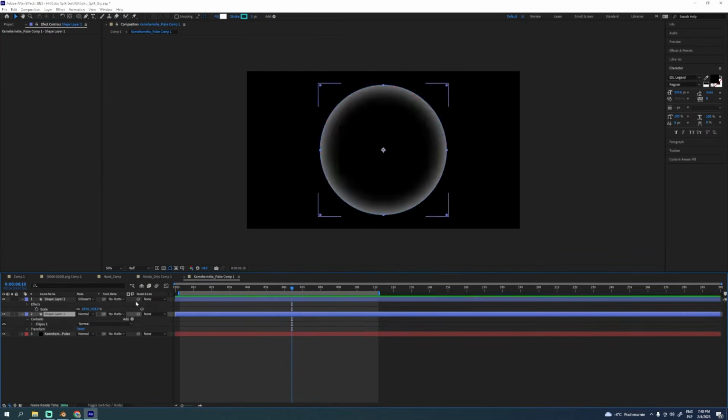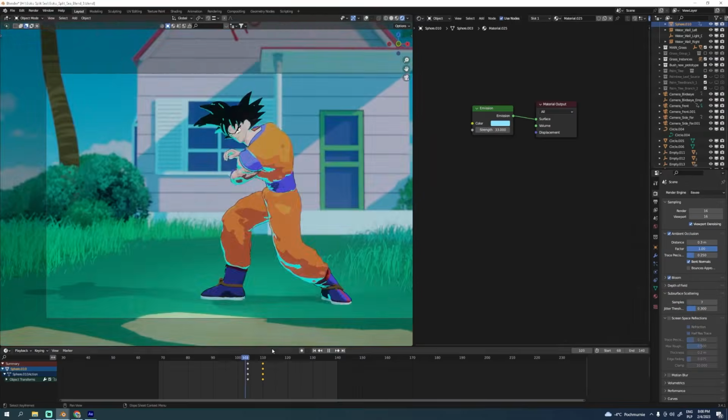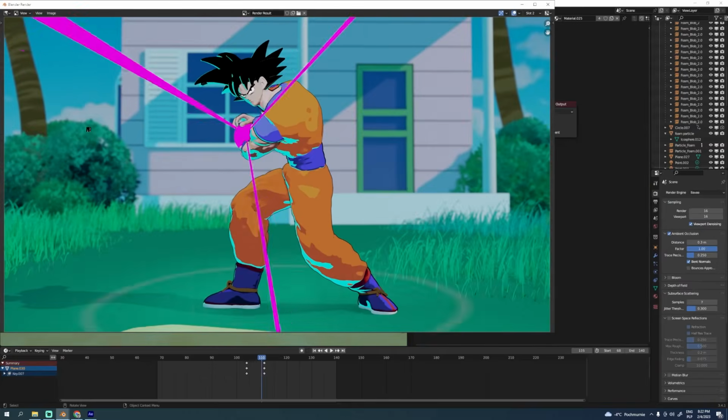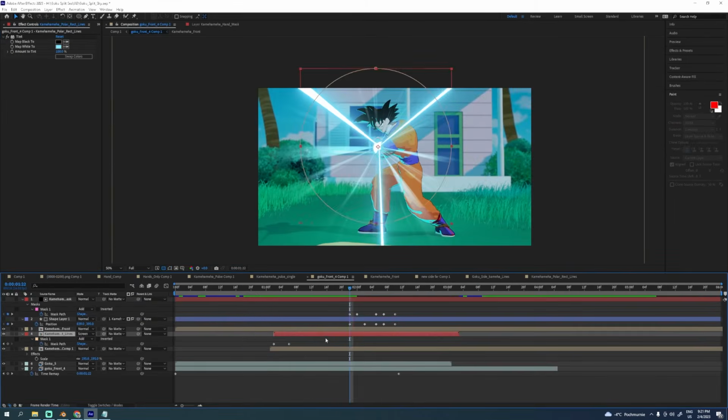Now the final touches. I'm adding more pulsing effects, light streaks when Goku charges his beam. Then I'm adding some glow effects, noise, and compositing it all together. And after all of that, we can enjoy the final video.